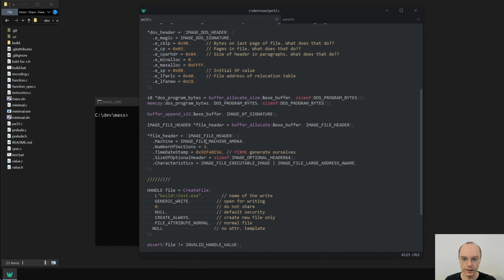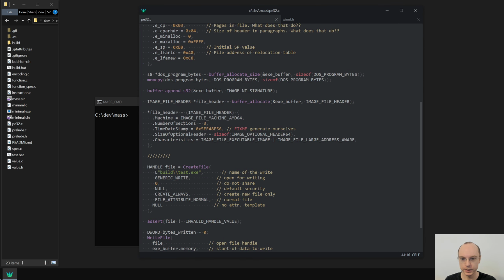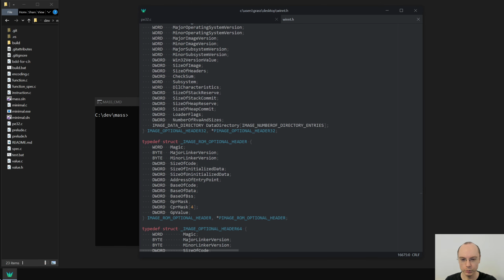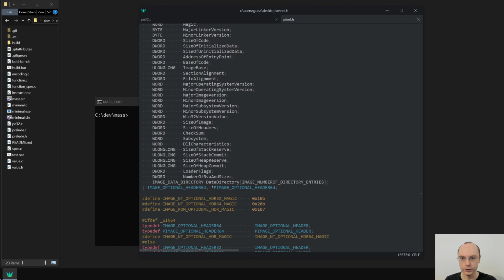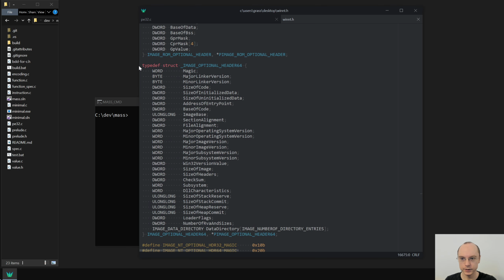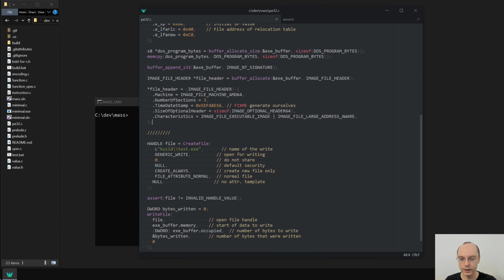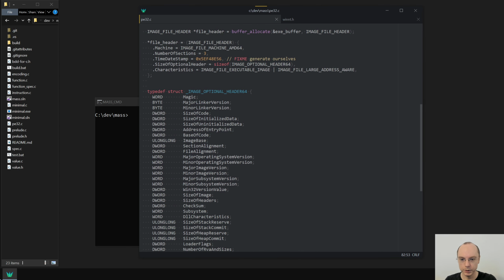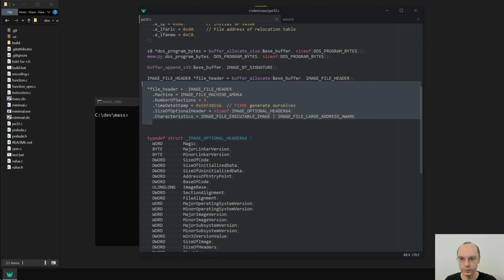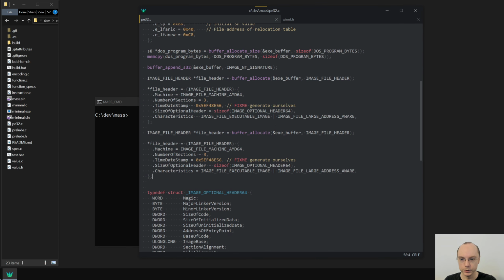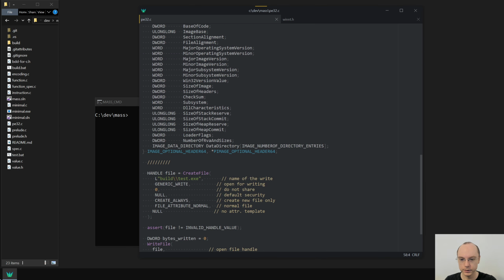Let's continue where we left off yesterday, which was we have this image file header, but we now need to add image file machine AMD64 or like image optional header 64. So we need to add this data structure to our code. Let's copy that out and prepare for this. So we want to allocate this stuff.